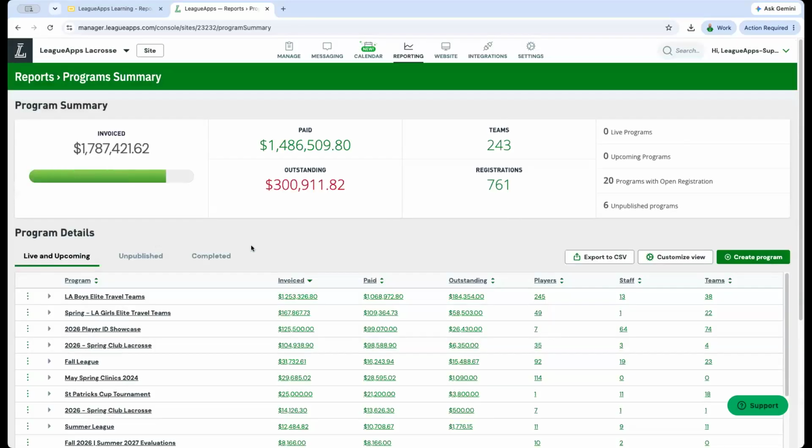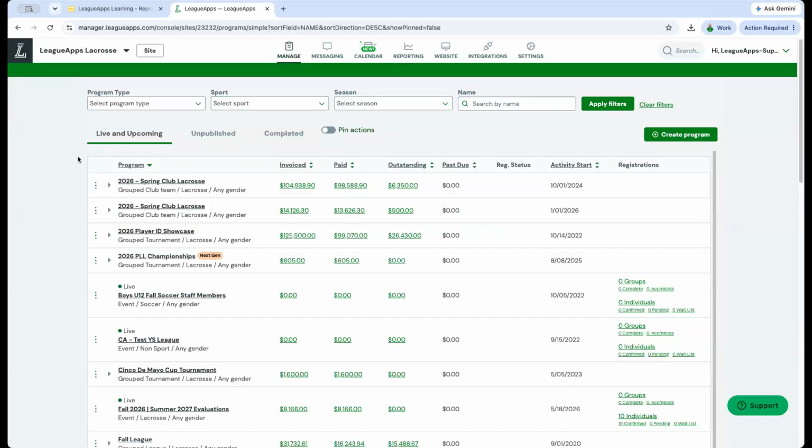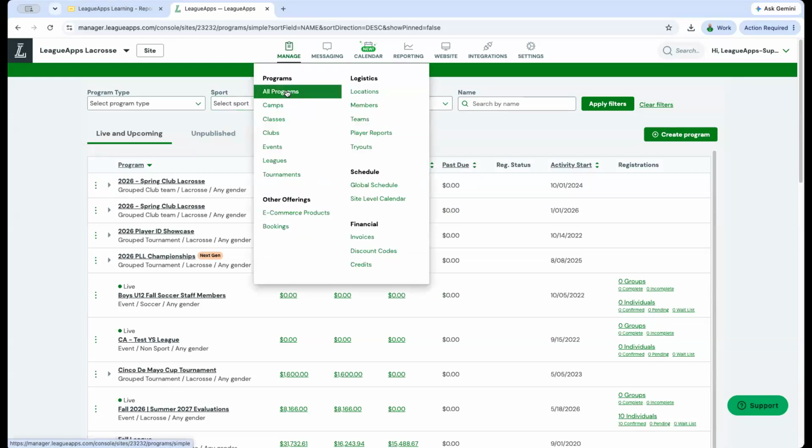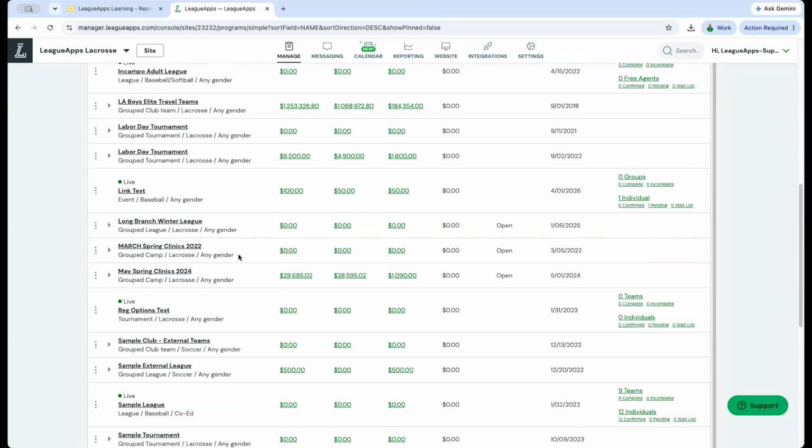One more for a list of programs is I can come up to Manage and All Programs, and this one's even more robust. And this is where I will touch on filters for a second. This is a great first step in filters. So I came to Manage and All Programs. This is technically a report, although it's a listing. And now I could say, well, I want to look at all my tournaments, or I want to look at all my camps. So you don't have to scroll through a very large list of programs.